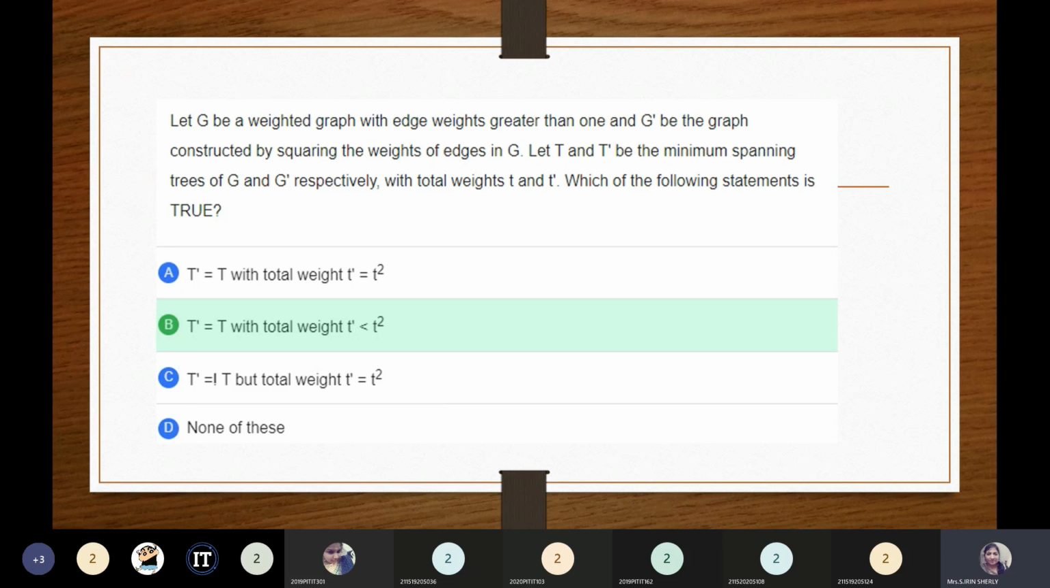Now consider the second part of the question. Let T and T dash be the minimum spanning trees of G and G dash respectively. For the corresponding graph G, a minimum spanning tree is constructed, so let that be T. And for the graph G dash, the minimum spanning tree constructed is T dash. Their total weights, the weights assigned on the edges, are assumed as small t and small t dash.